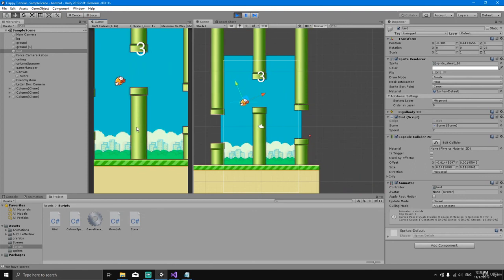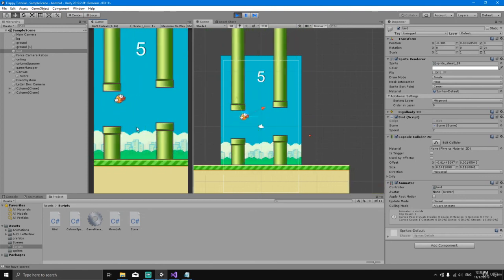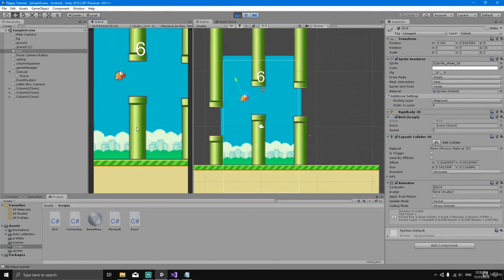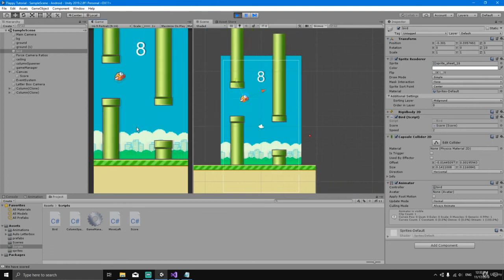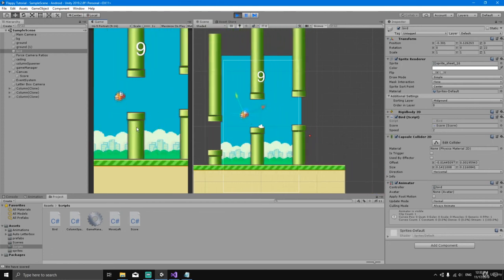So every time we go through the pipes, the score equals the score plus 1, and then the text updates to the current value of the score. Okay, so everything seems to be working fine.